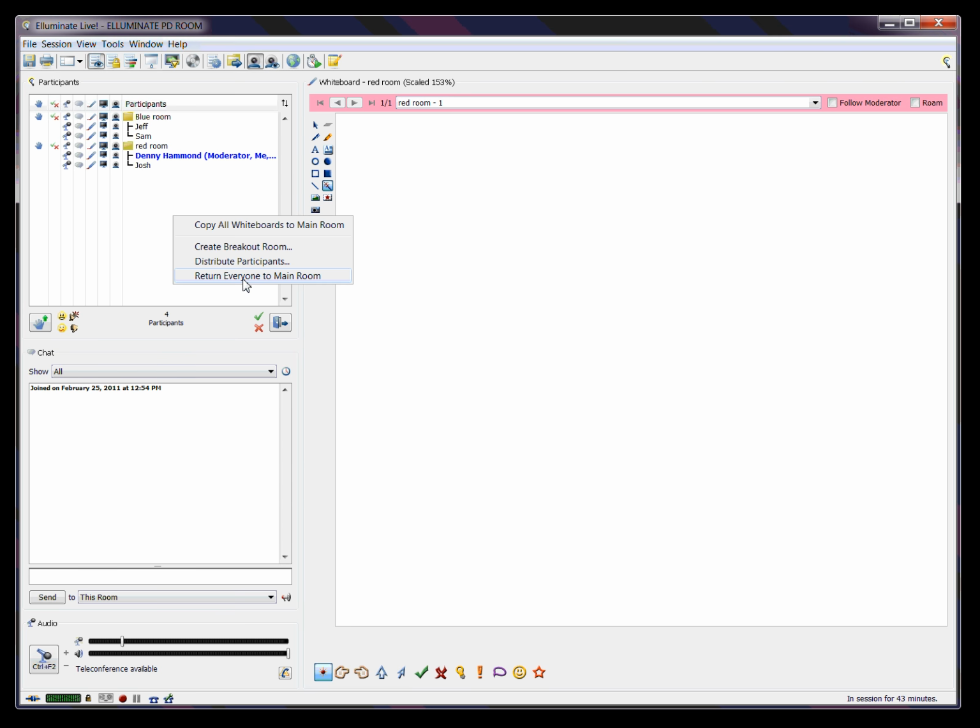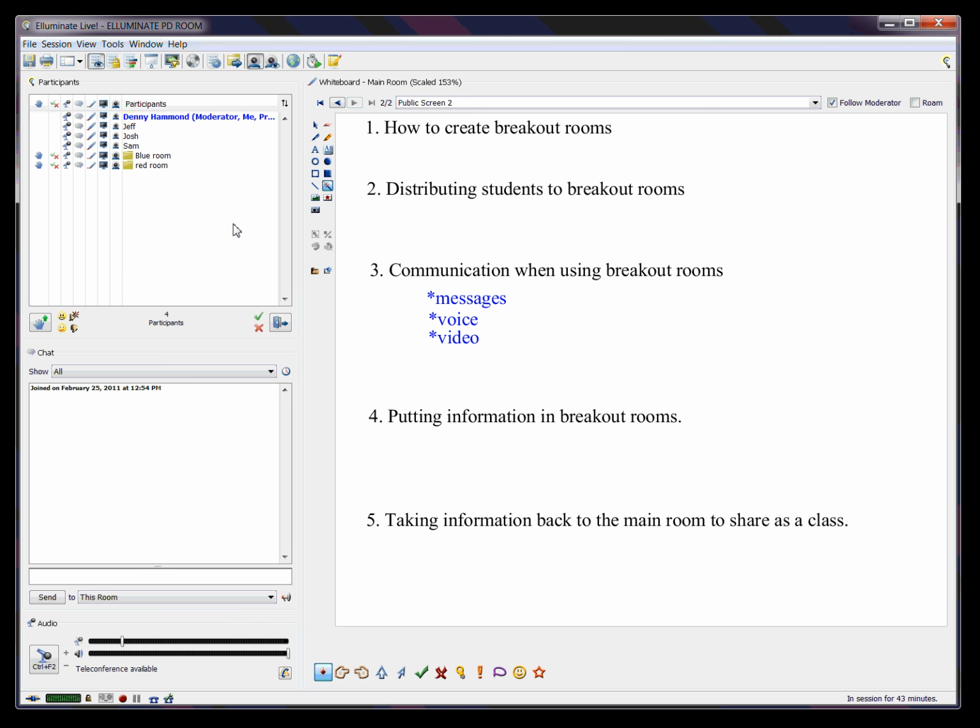So I think that's an awesome feature. And it goes the same with video. If you're using video and you're video chatting, only the people within that specific room can see each other and hear each other. So which is awesome.